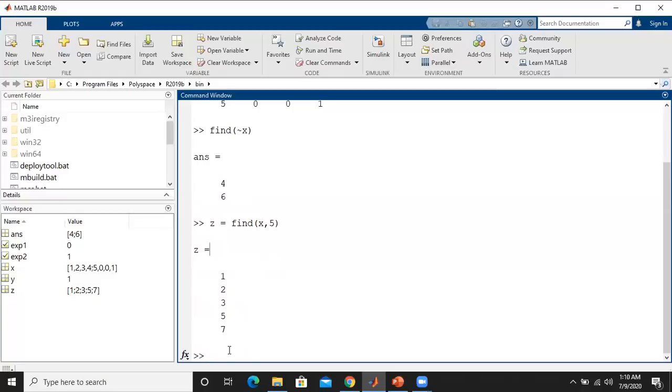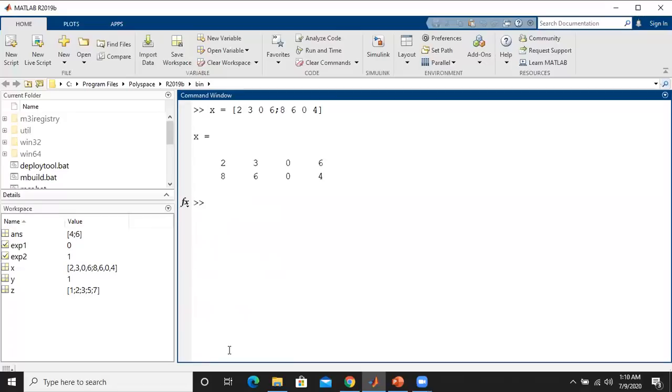Now coming to the any function, let me clear the screen. So x will be 2, 3, 0, then 6, then 8, 6, 0, then 4. Now apply the any function on that x with dimension 1. That means column by column will be done there. Then we get 1, 1, 0, 1. See here, these are non-zeros, then 1, non-zeros, then 1, zeros, then 0, then non-zeros, then 1.